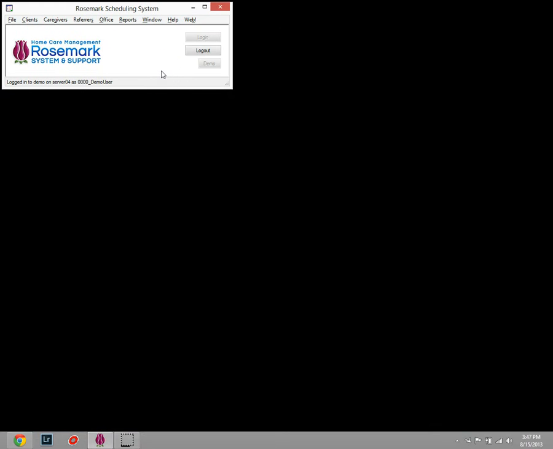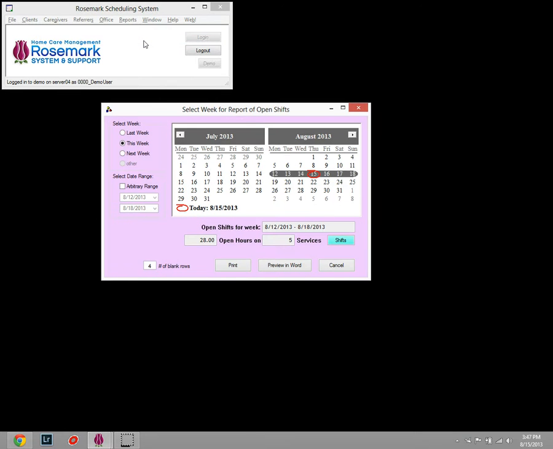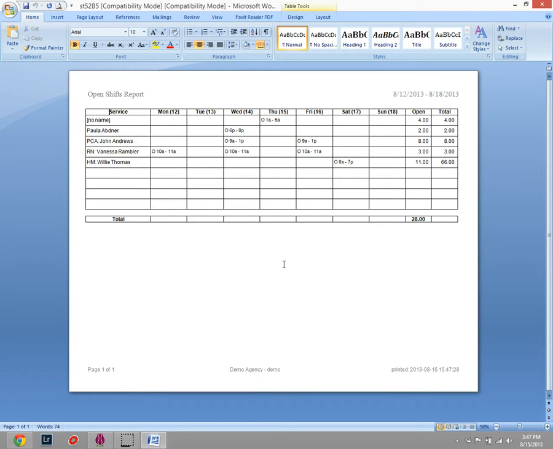Now looking at some more reports on here, I've got the Open Shifts report next. If I go to Open Shifts, this is more of a functional report, so maybe if I'm trying to do scheduling, this is one way you can see what still might be open in a period of time. So when I select my range, I can see here I've got 28 open hours on 5 services. Now I could do preview in Word if I wanted a report of this, so I maybe want to bring this up in a meeting and say, why aren't these shifts assigned, or I need to see what's still there.